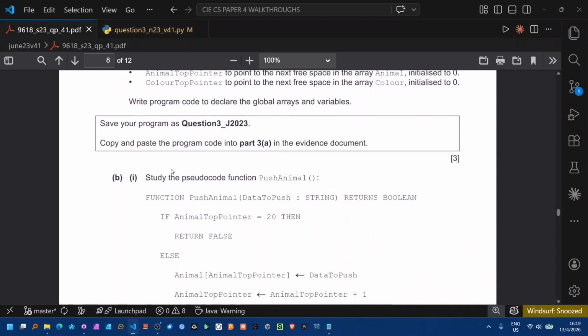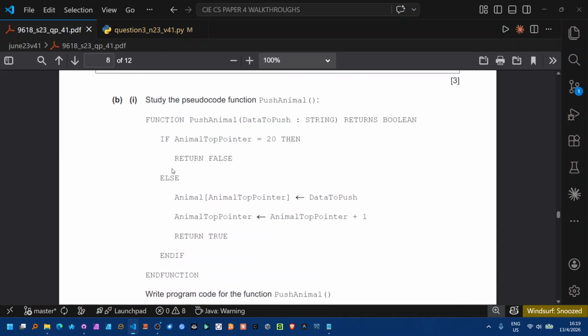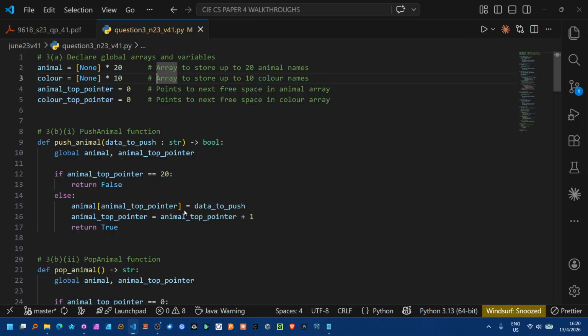Then moving on to part B, item 1, we have the pseudocode for the function called pushAnimal. It has a string parameter called data2push, and it is going to return a boolean. The logic here is for pushing an element onto the stack. If the stack is full, it's not going to push anything. Otherwise, it's going to push the data onto the stack, update the pointer, and return true. So let's look at the equivalent Python code for this.